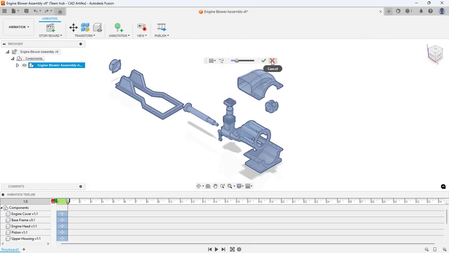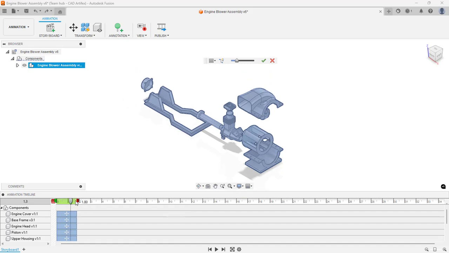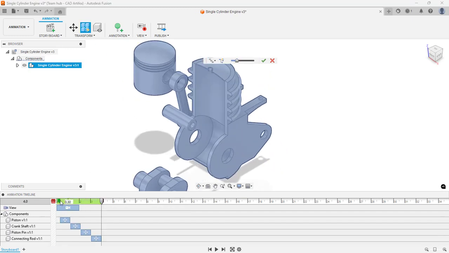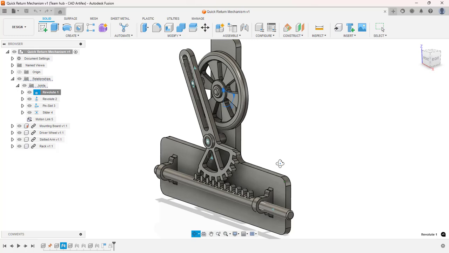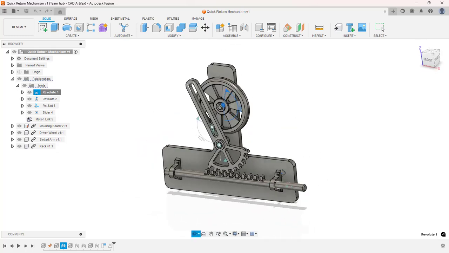Next, we will explore rendering and animation, teaching you how to apply appearance, create exploded views, and product animations. Simulate the motion between the components of the assembly and present your designs professionally.